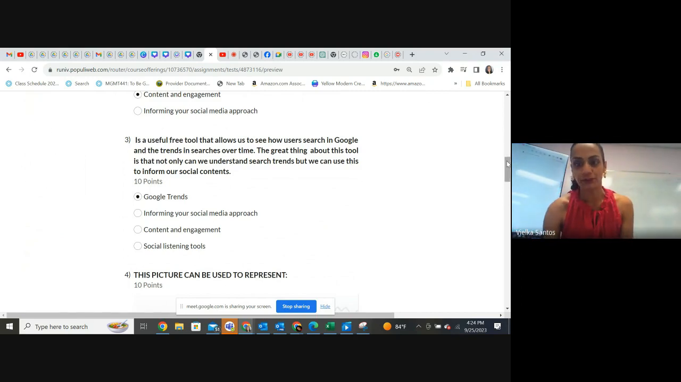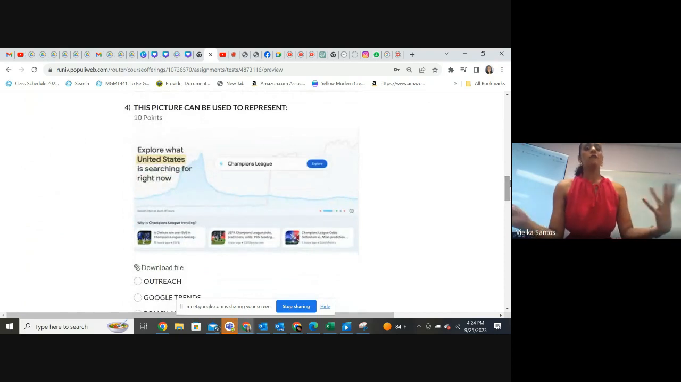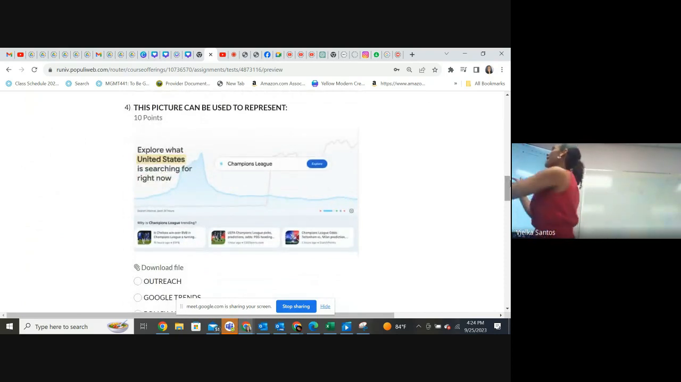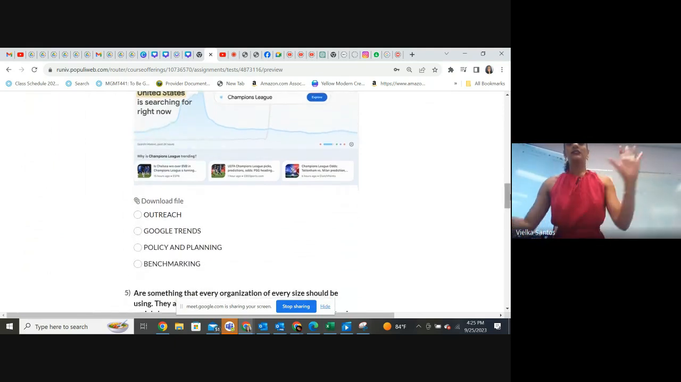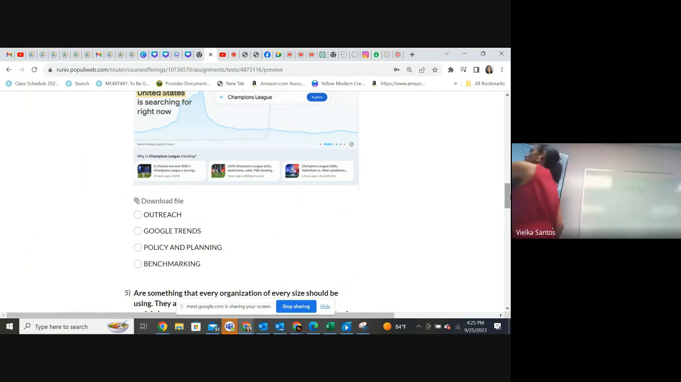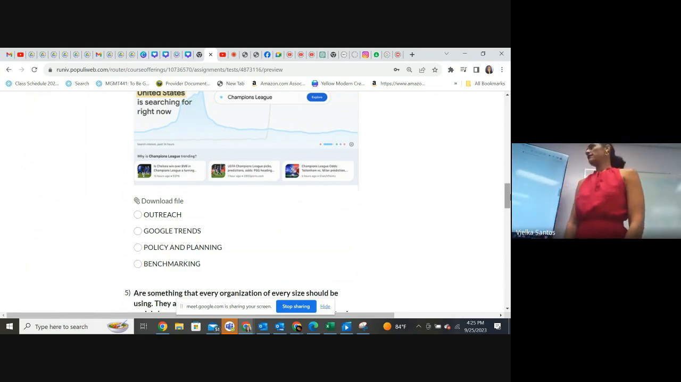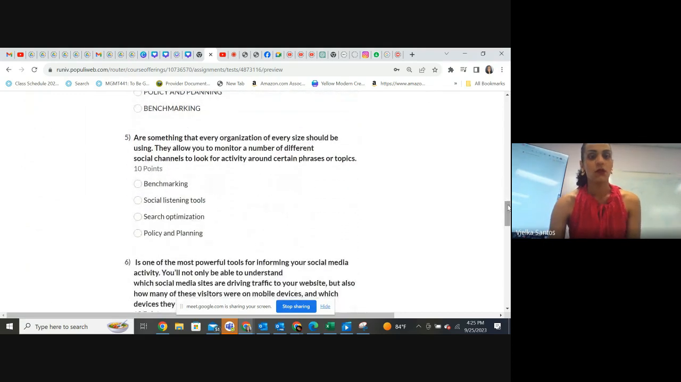Exactly. Let's keep going. This picture can be used to represent how this tool looks in real life, okay? It's going to show you what the users are looking for, etc. We're going to see this tool soon, okay? It's just that today is kind of special. So what do you think is outreach, Google Trends, policy and planning, or benchmarking? Google Trends. So thank you so much.